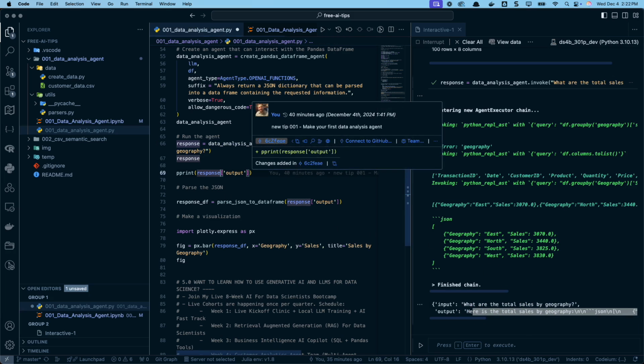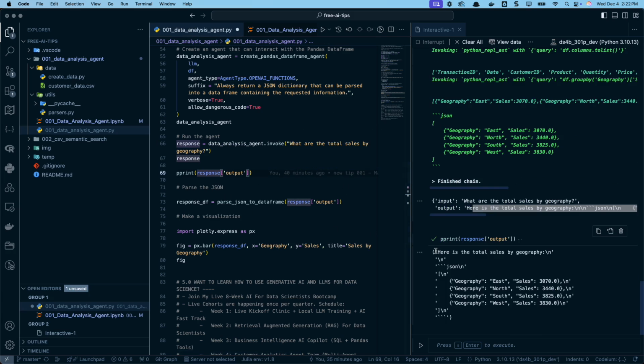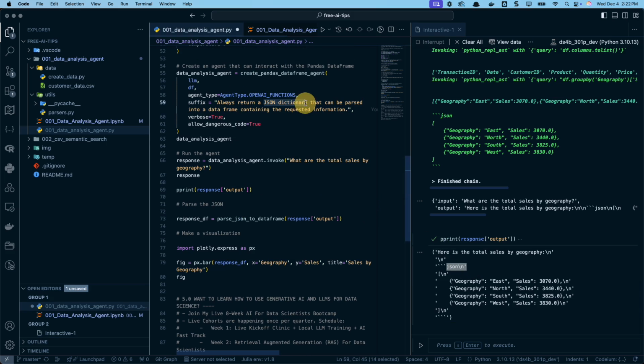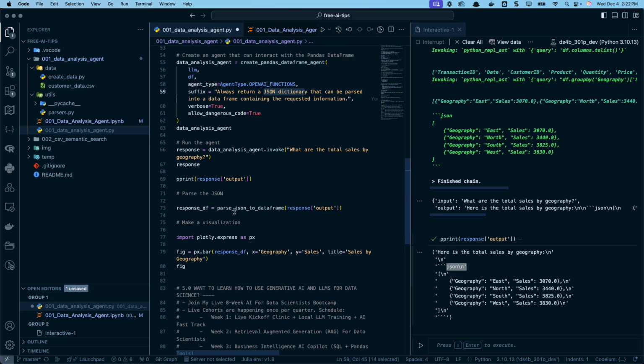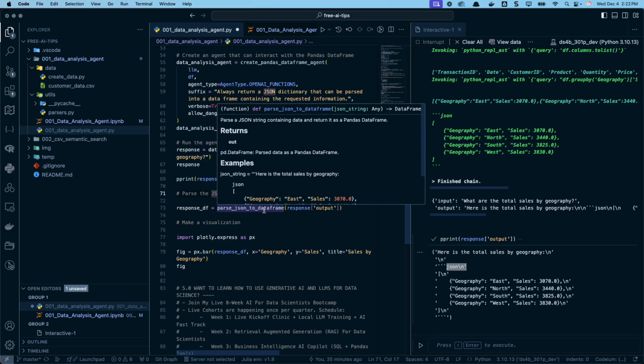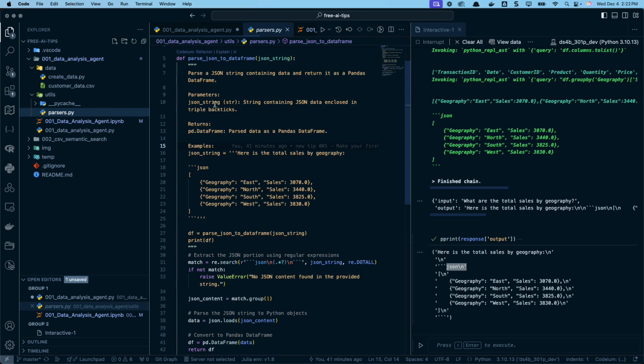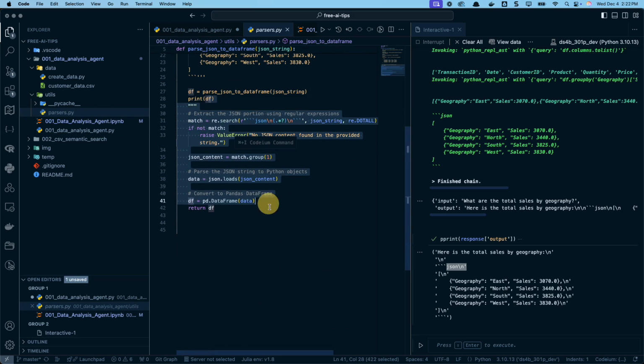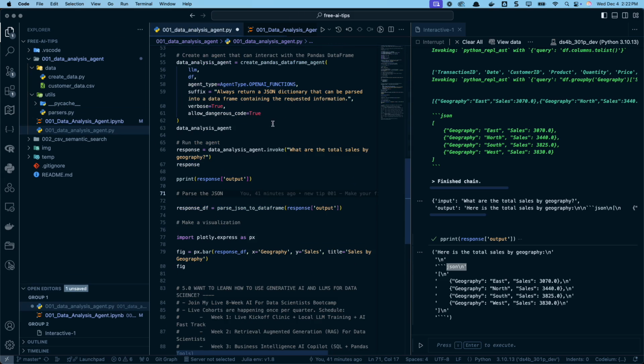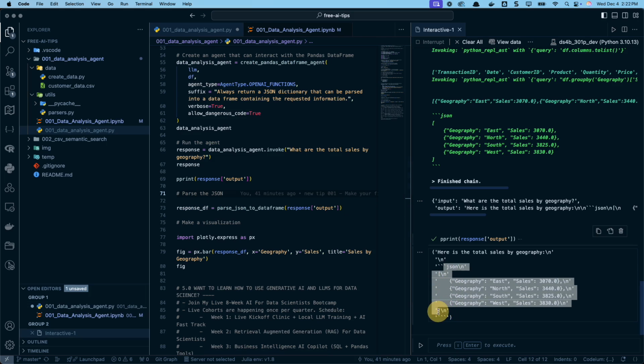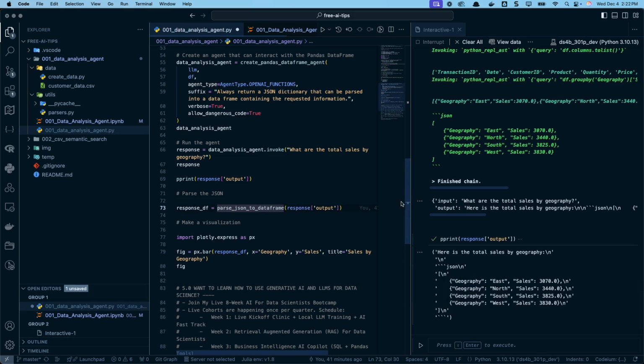Okay, if I pretty print the output, you can see we're actually getting text back, but it includes JSON because I've told it to return a JSON dictionary. So this is what we're going to use, that parsing function. If you remember that custom parser that I added here, that's this function parse JSON to data frame. If you check out that parser function, you can check out the code, but really what it's going to do is take a response like this and extract this JSON from in here and convert that to a data frame, okay?